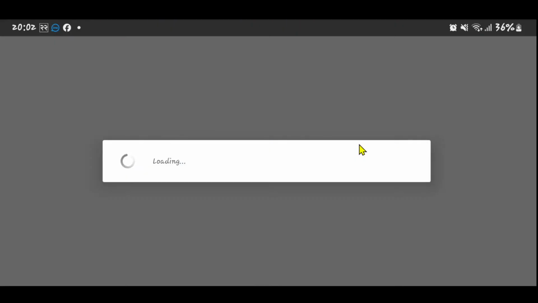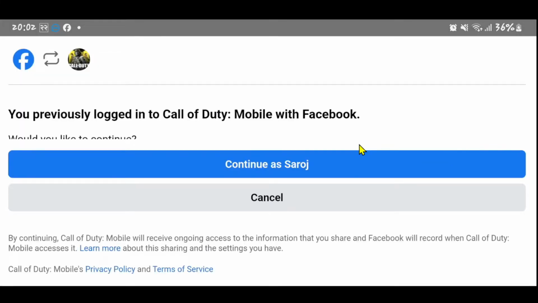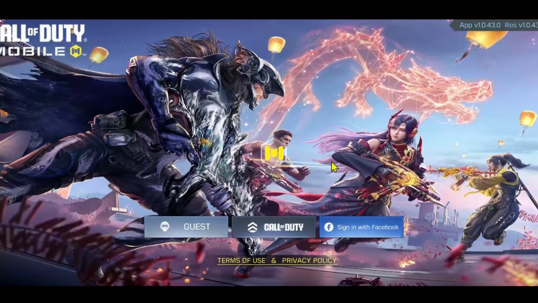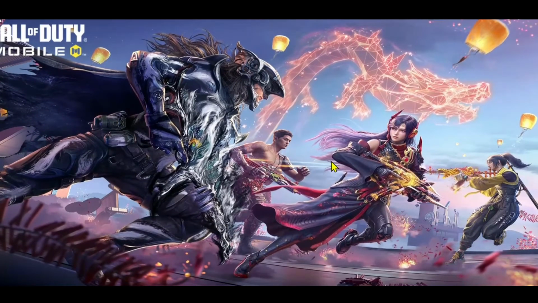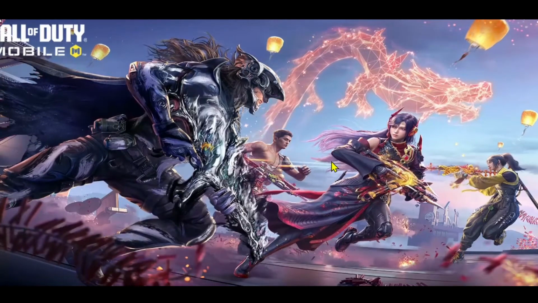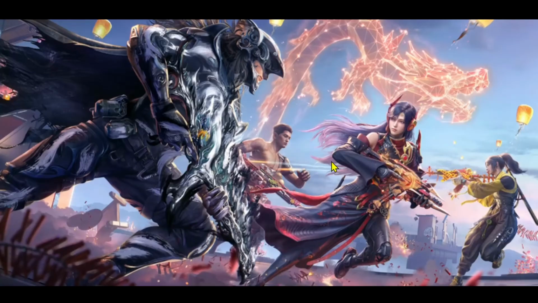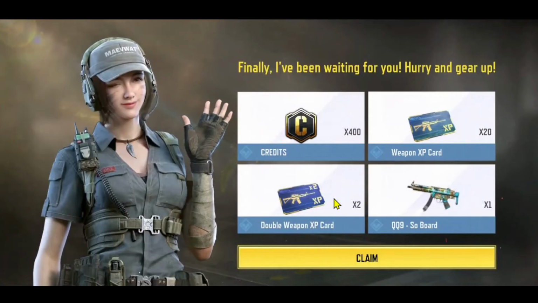And now you will either be asked to enter your credentials or you will be asked to choose your social media or your Facebook account. Just enter your username or your email address and your password and then tap on the login button. And now you will be logged in to your existing account on the Call of Duty game. Once you are logged in, you will directly be taken into the home page and you can immediately start playing.